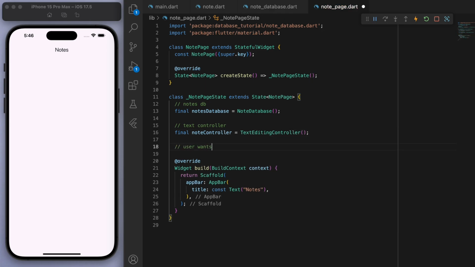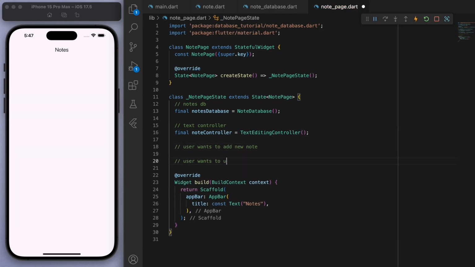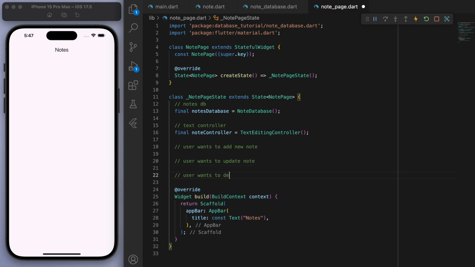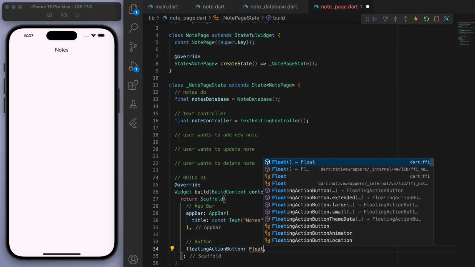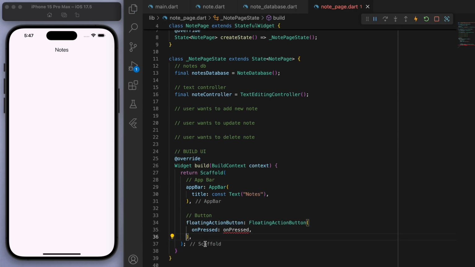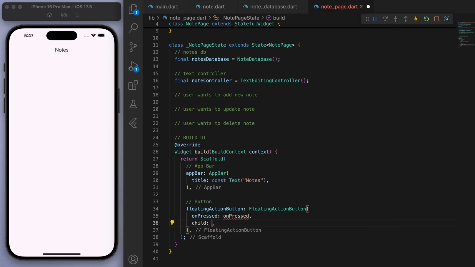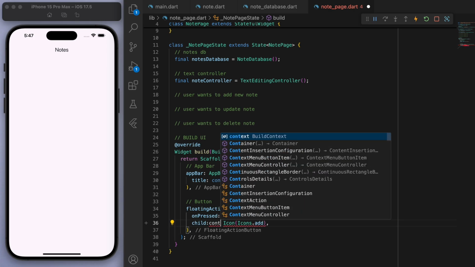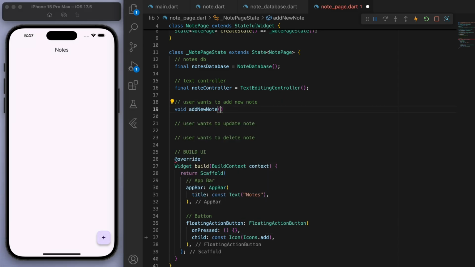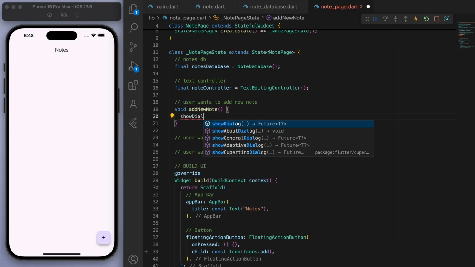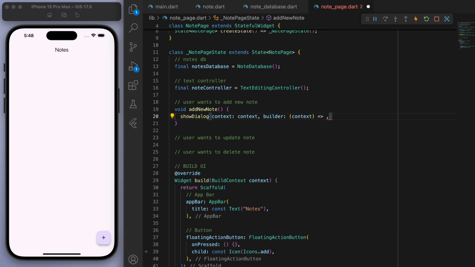And so let's fill out these couple of methods. The user wants to add a new note, the user wants to update the note, and the user wants to delete a note. And so we're just going to build a UI here, and we have the app bar, and then now it's time for a button. So you can see there's our little button there. Now when I click on this, we want to add a new note. And everything on this page has got to do with the UI.